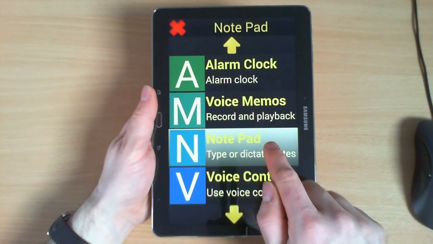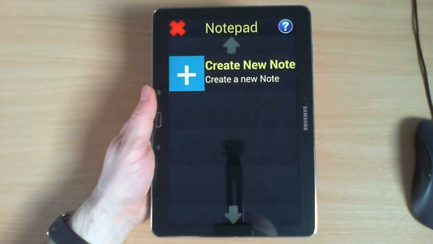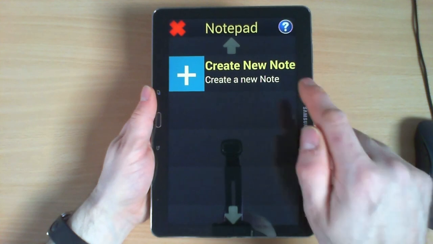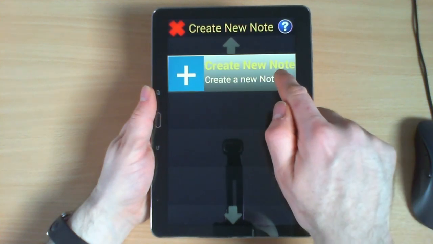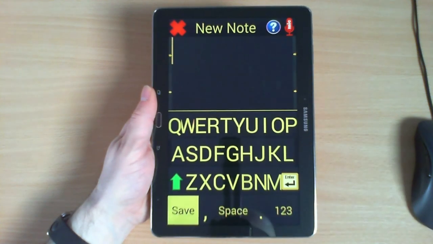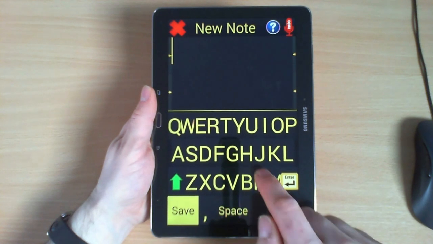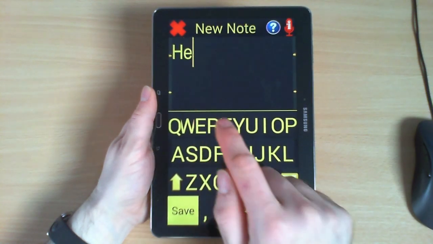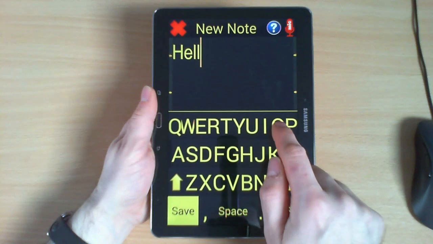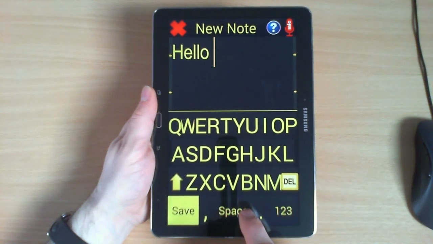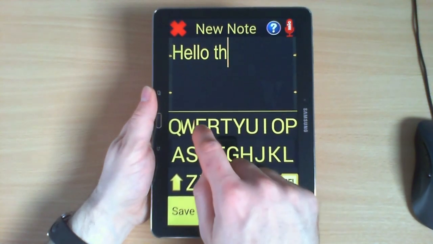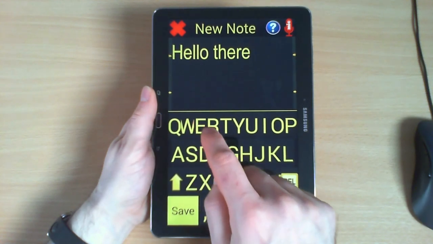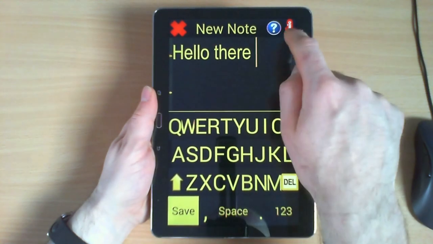Notepad, type or dictate notes and lists. Notepad, select an existing note or create a new one. Create a new note. Keyboard, type or dictate new note. Capital H, E, L, L, O, space, T, H, E, R, E, space.